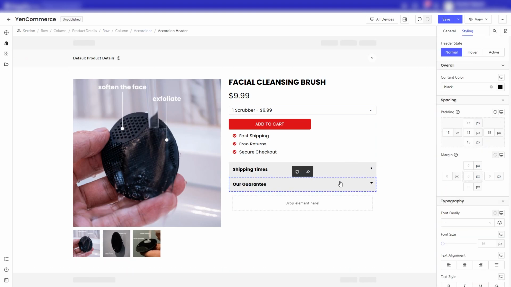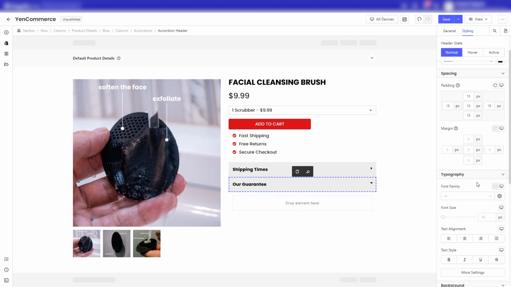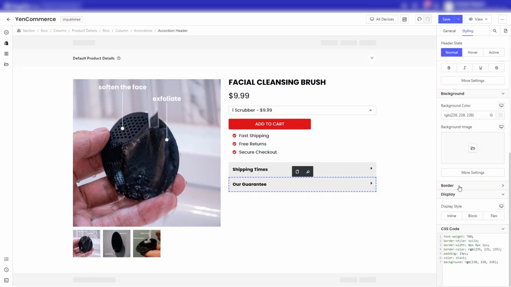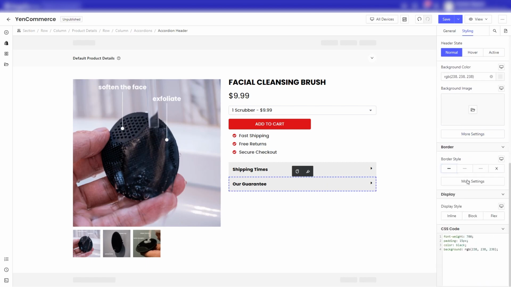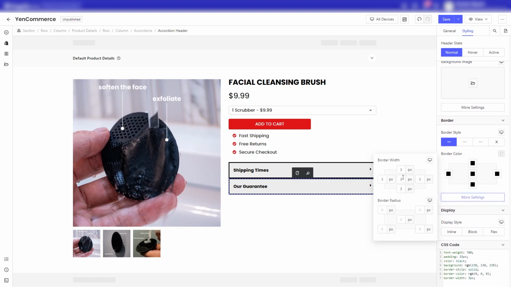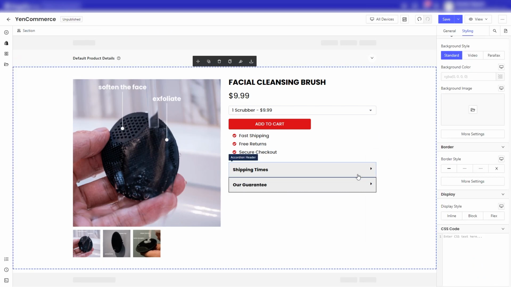If you want to add like a nice border to separate it, so people know it's a button, you're just going to click on this accordion or this tab. You're going to go styling. We're going to scroll down until we find border. We're going to go border style. Click on the line, and this is what it'll look like. We're going to go more settings. We're just going to decrease it. Decrease all this. This is what it'll look like.